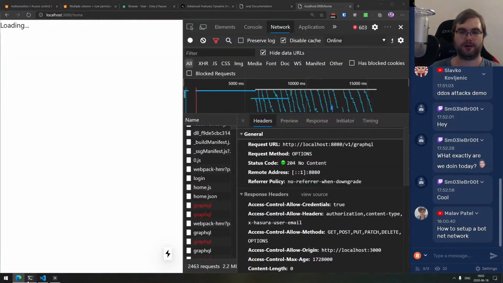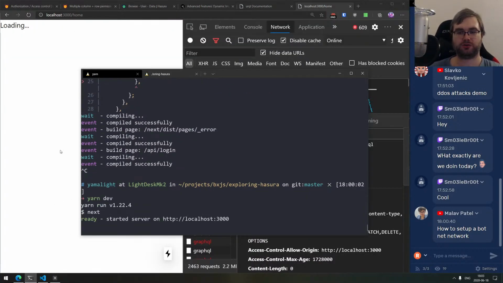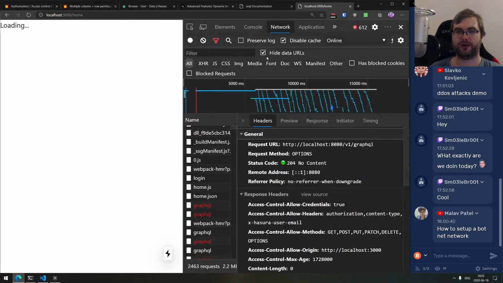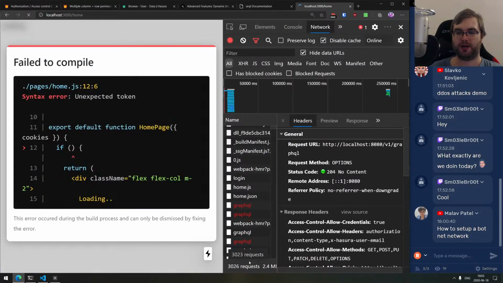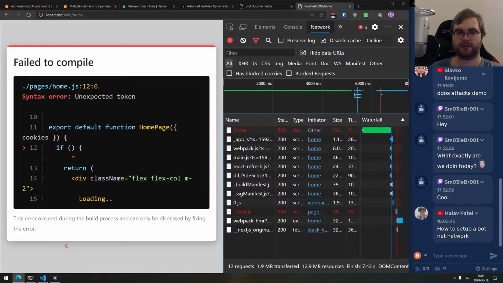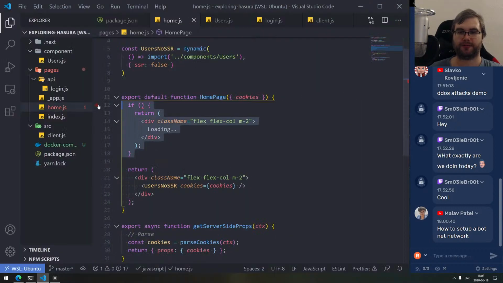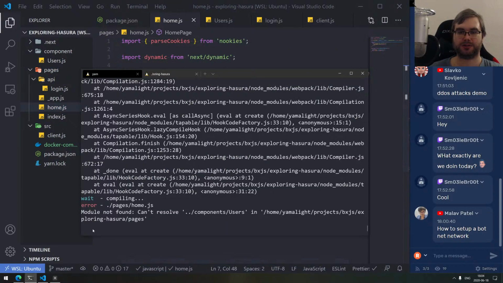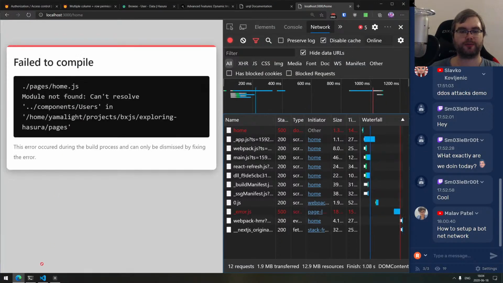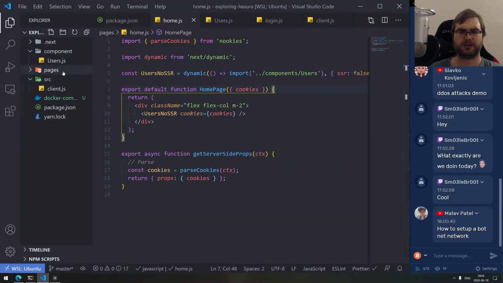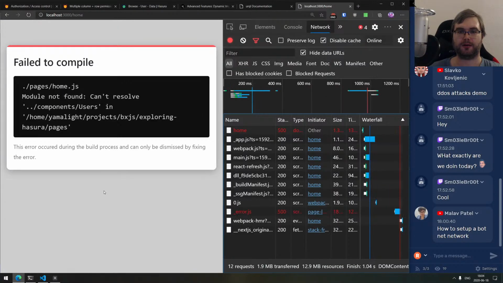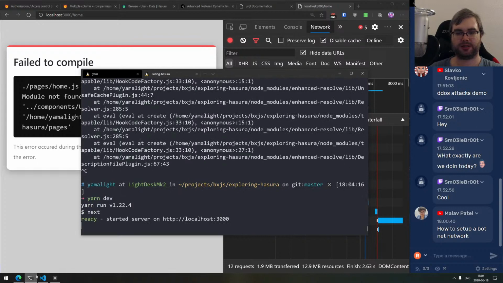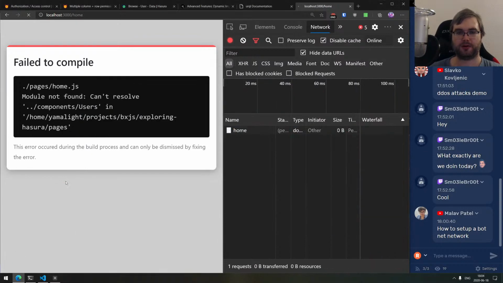Theoretically, if I start this now, we should start seeing the correct results and hopefully no longer kill our Hasura backend by rerunning the same failing query. No, what the hell? Oh, I'm sorry, what? Oh, right, okay. That is what I want. Can't resolve components users. Am I doing this? Wait a second, what? Oh, because I misnamed it. There we go. Right, I probably should restart the build because now it should pick up the thing. Okay, are we good now?